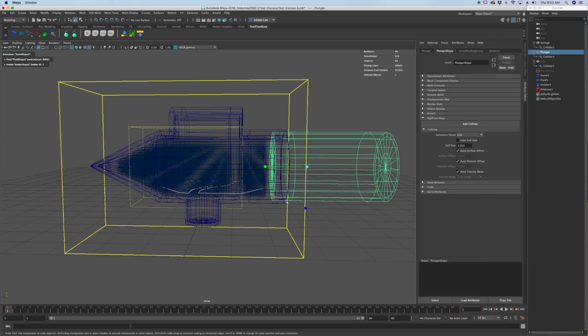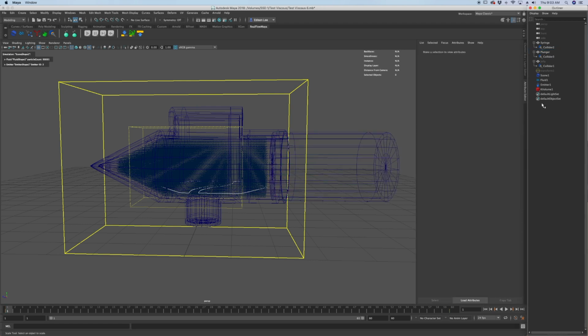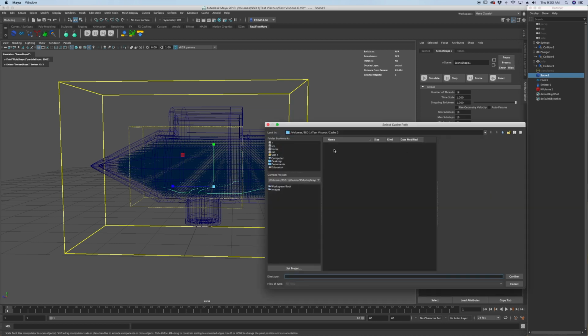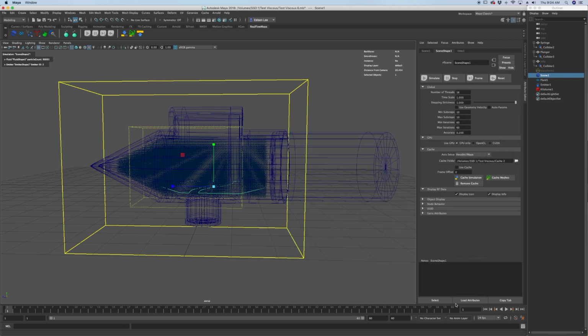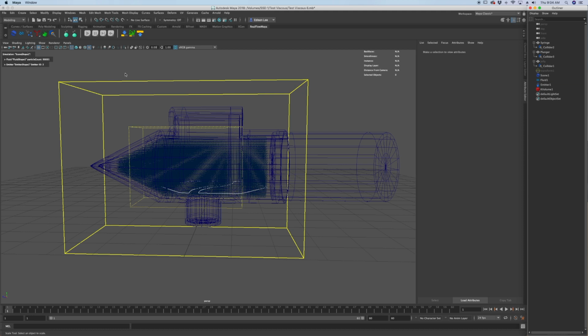Again, I have this plunger already keyframed. The final thing is we have to make sure that we define a proper folder for where caching the simulation will go. When I click my scene 1 over here, I'm just going to define my viscous under cache 2. All right, very good. I am going to now run the cache, and this is going to take a little while, so we'll come back after this. Here we go. I'm going to click this first, and I'll be back.